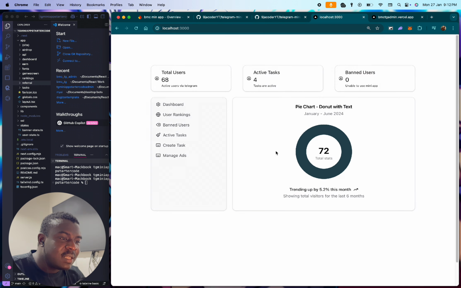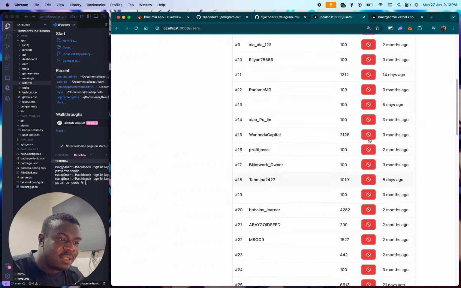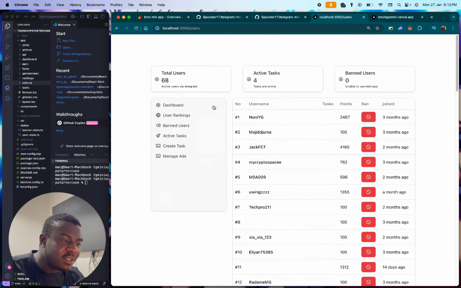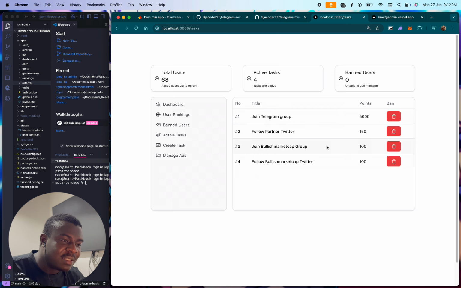Okay, so this is the admin panel, guys. You can see over here the total number of users, the active tasks that are on, banned users, and so on. So this is the dashboard. You can also see the user ranking. You can see all the users, the date at which they joined, all the users that are using the Telegram mini app. You can see active tasks. Here we have 4 active tasks. This one gives 500 points. This one gives 150 points, 100, 100.